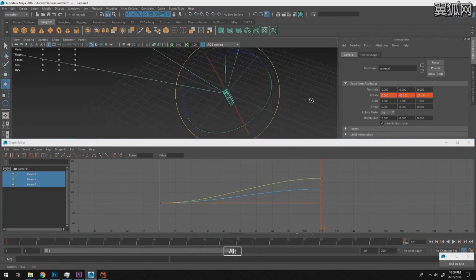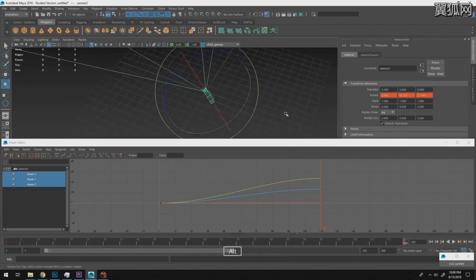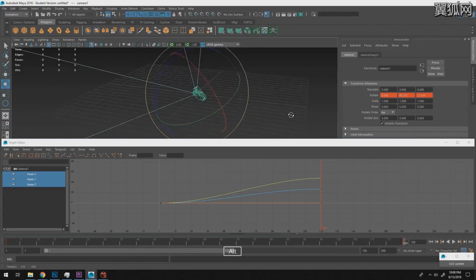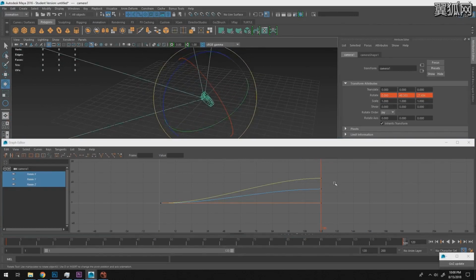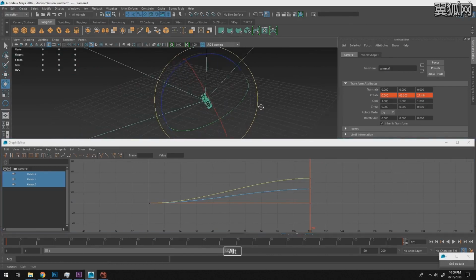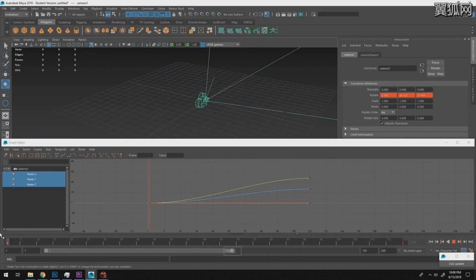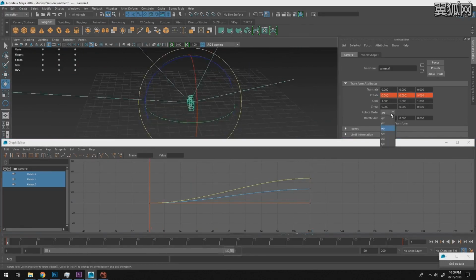It's just better for us to know how much we changed the camera through the graph editor, especially when we animate the camera into very complicated movements. Sometimes we have to juggle between these three values to get the camera to point where we want. But if we change the rotation order to ZXY, or the proper rotation order, it's just cleaner in the graph editor.